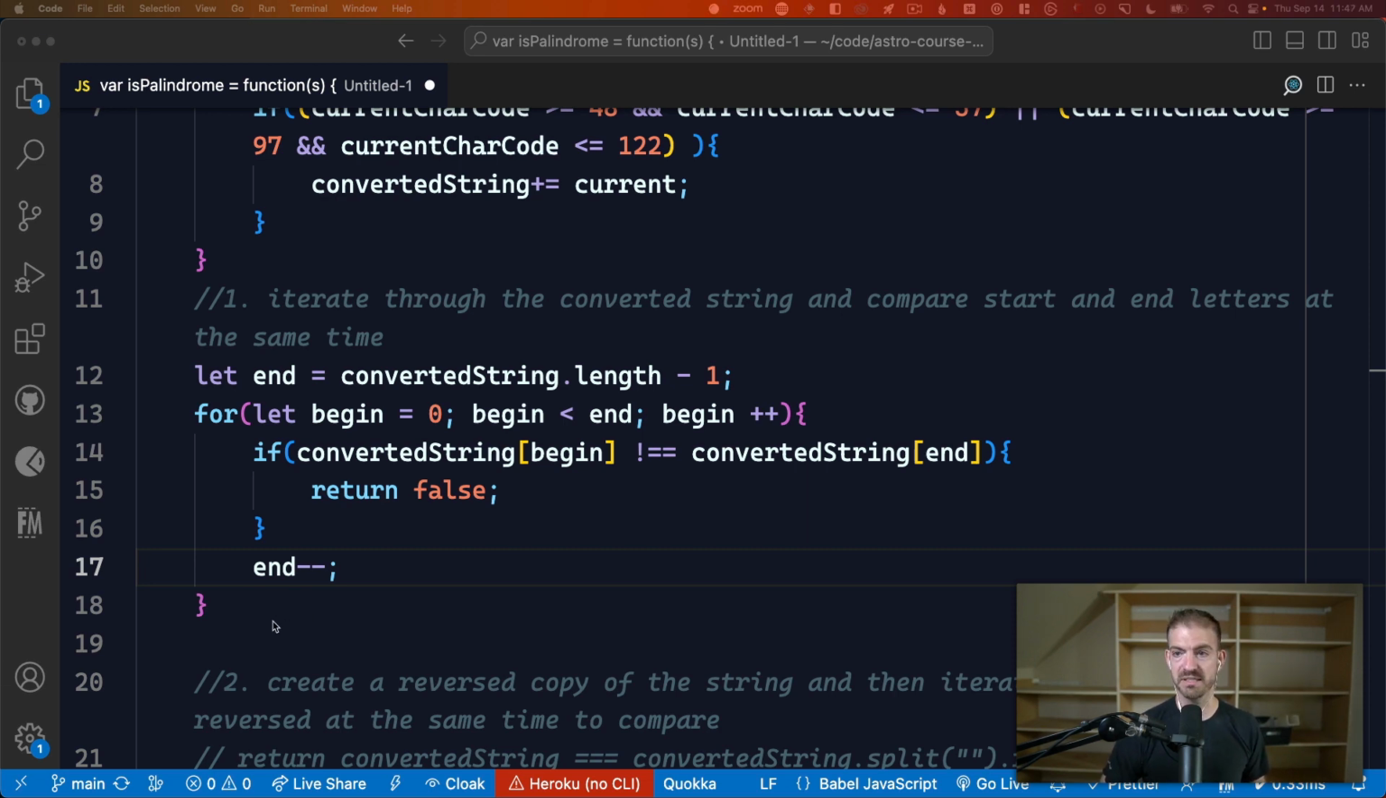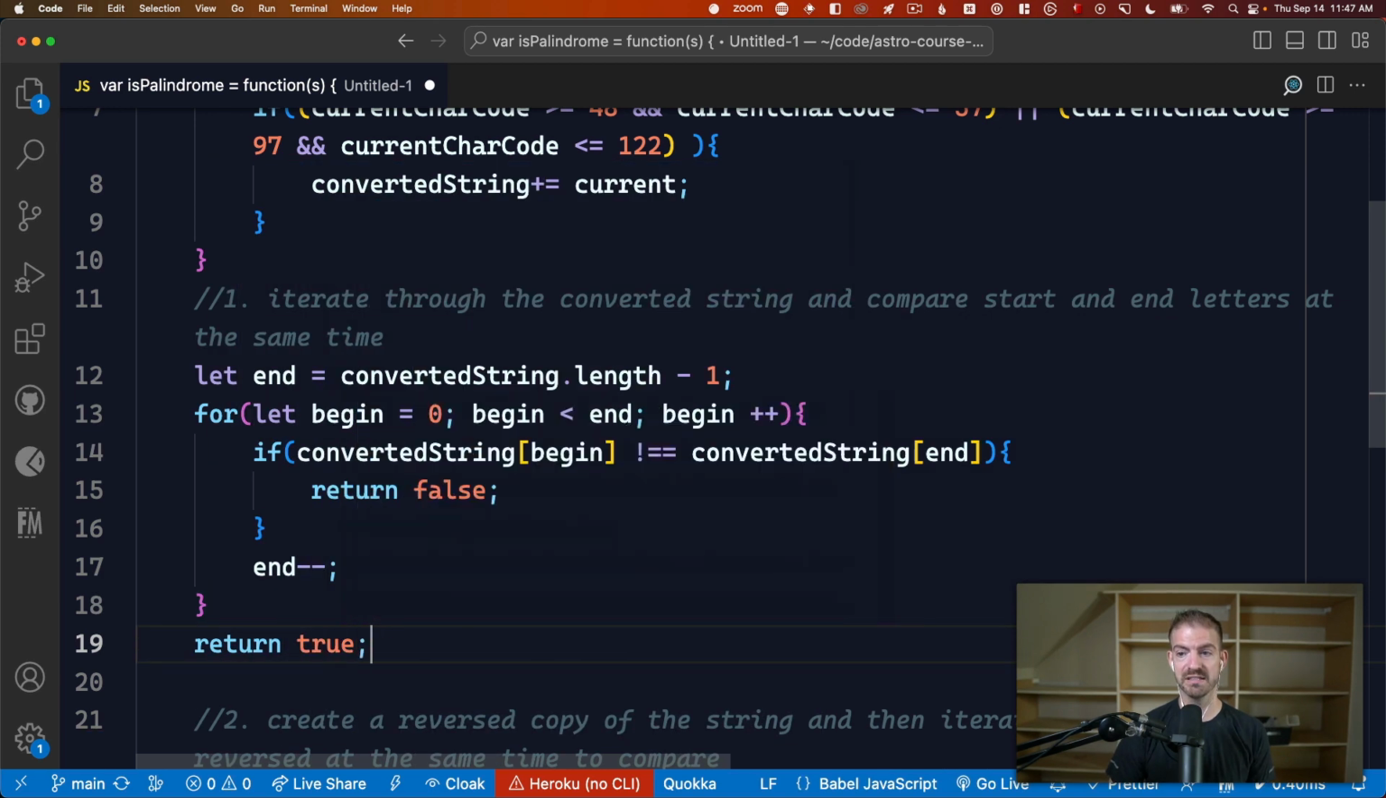Yes, great point. Yeah, I missed the return at the end. So if I get to the end of this, we assume we went through and compared everything and it was true.